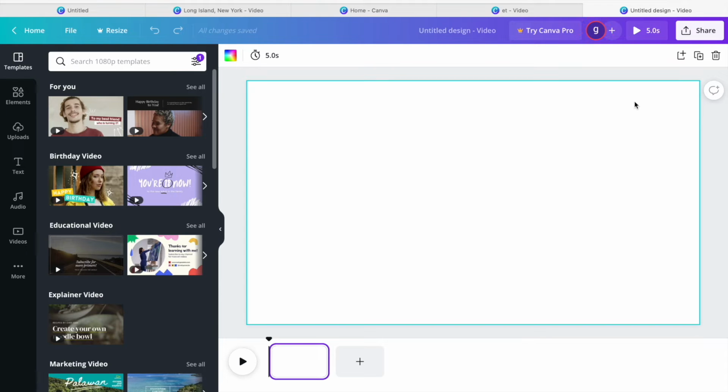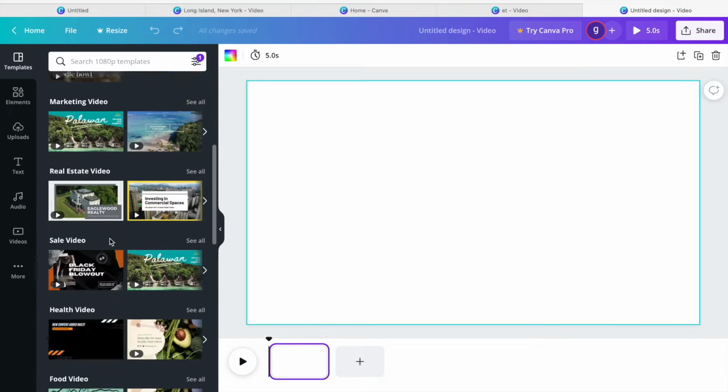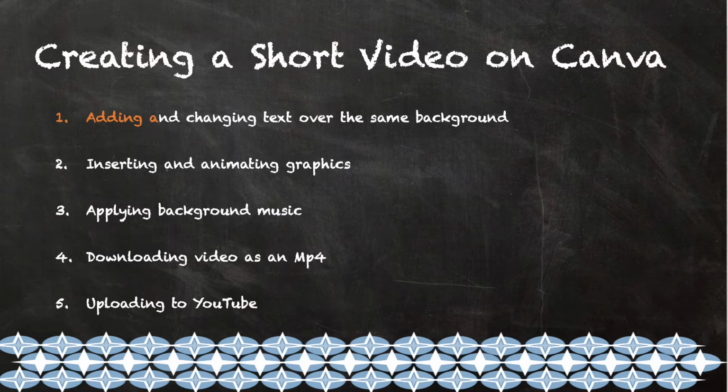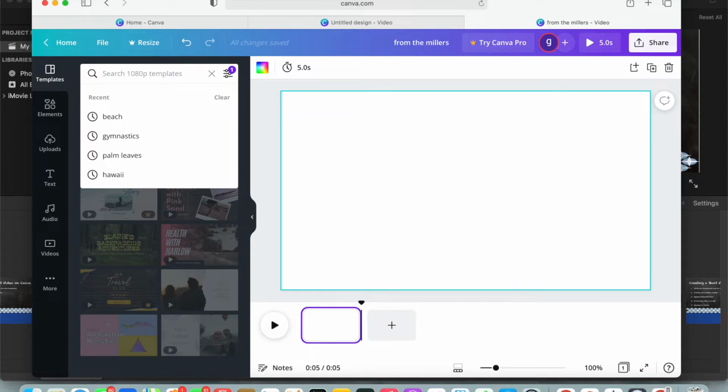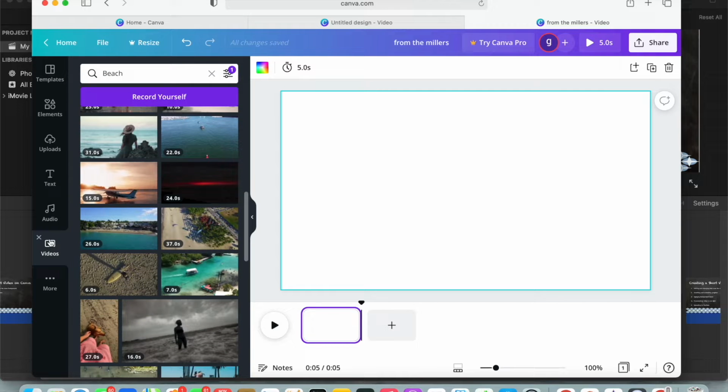Canva can be used on any tablet or device connected to internet, and work will be saved automatically. The first point which we're going to discuss is adding and changing text over the same background of a video. On the left side of the screen, we can then click on the video section and search up any videos which we would like to add to our Canva template.